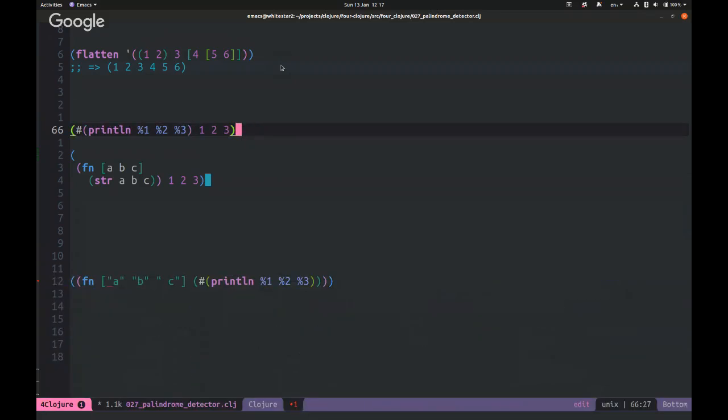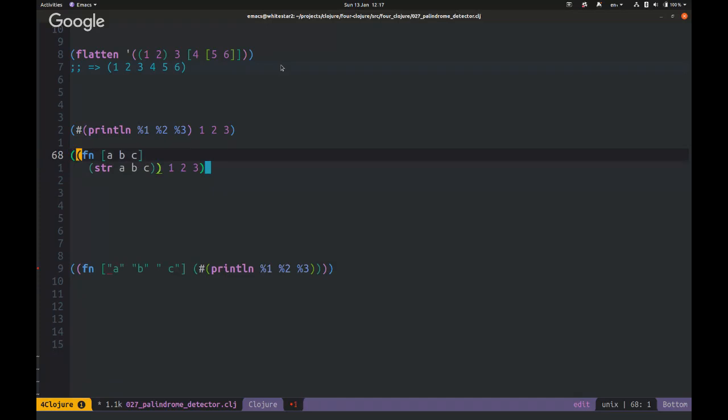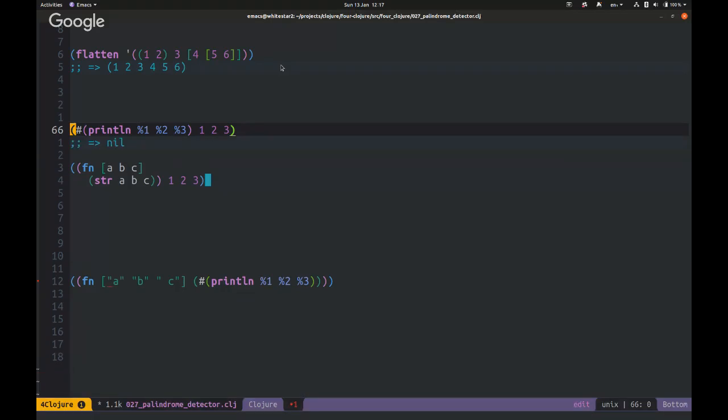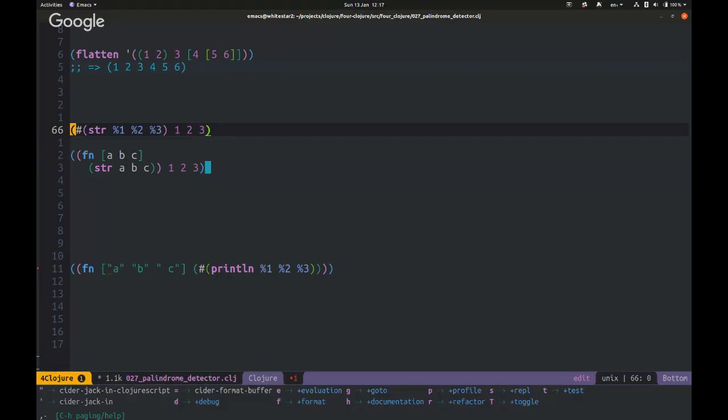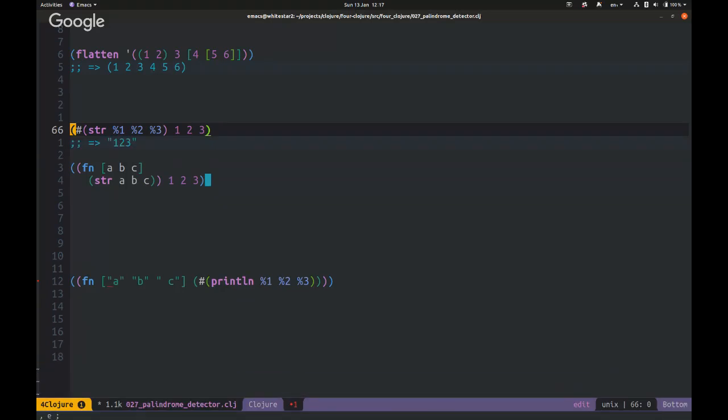There we go. That'll be the other way. So these are two ways of doing it. There we go. Boom. Yeah, so if I change that to string, it's the same result, but it'll print it inline as well. 23. Those are two different ways of doing that.